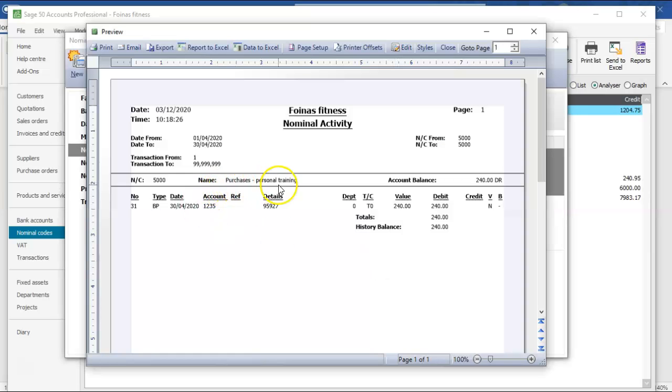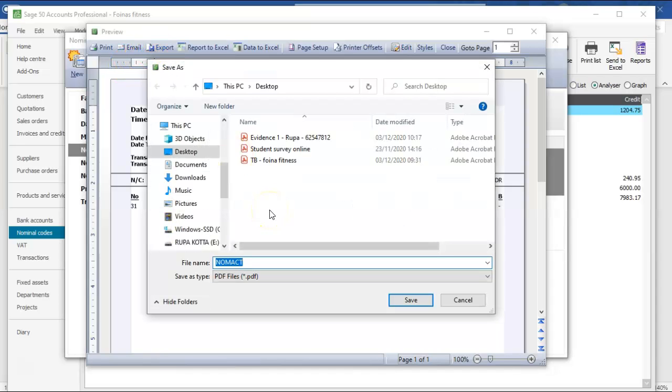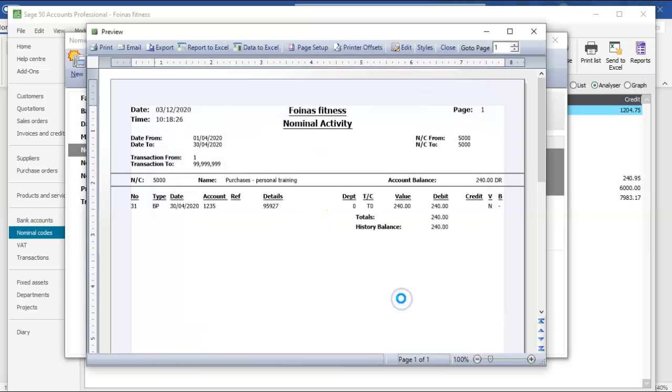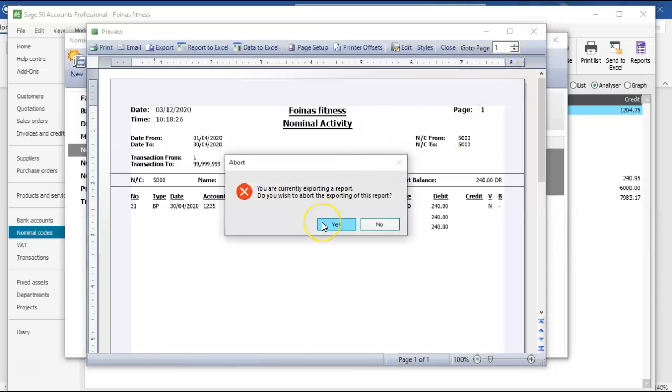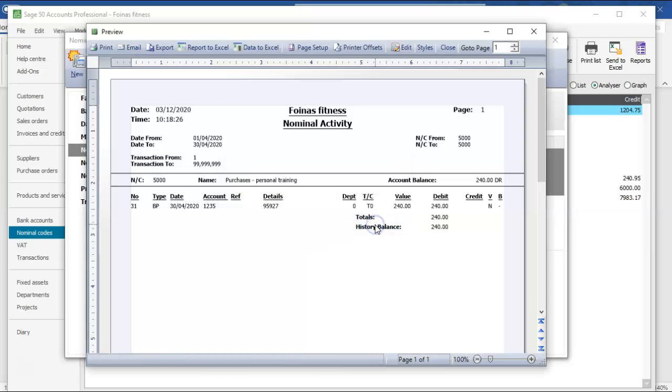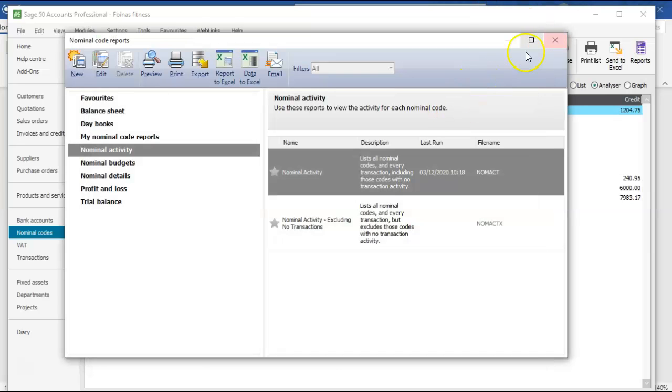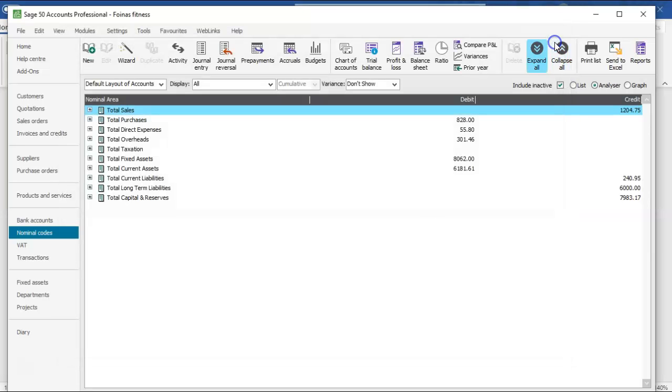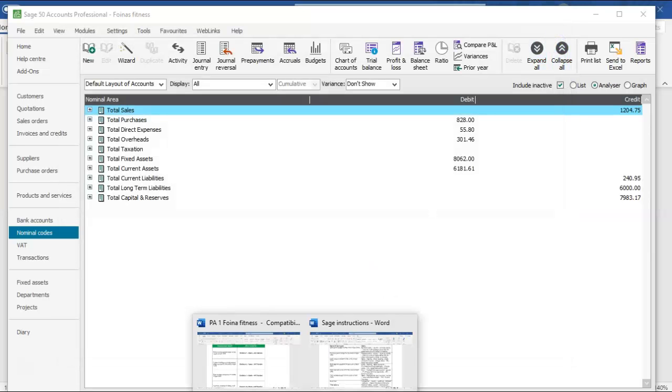So this is your purchases personal training account. You had only one transaction in there, I think. So that is what we have generated. Then export and save. This time call it evidence 2, your name, and your AAT number. I'm just putting any random number over there. Okay, and save. So the first two reports are done. Let's continue to see what they want next.